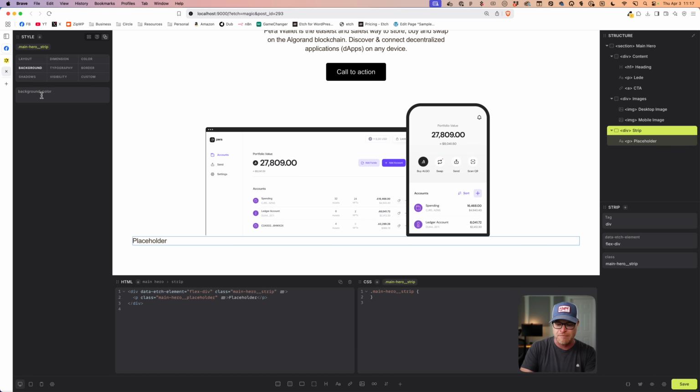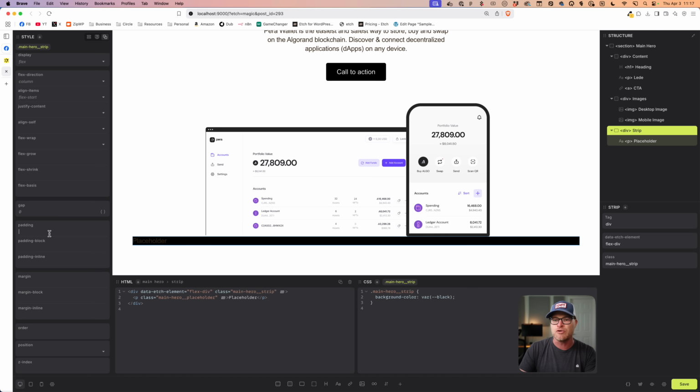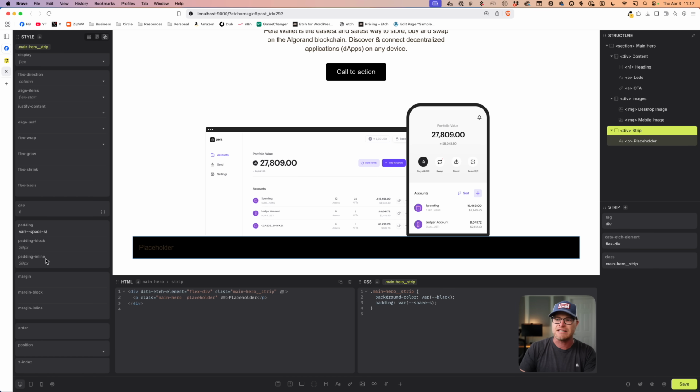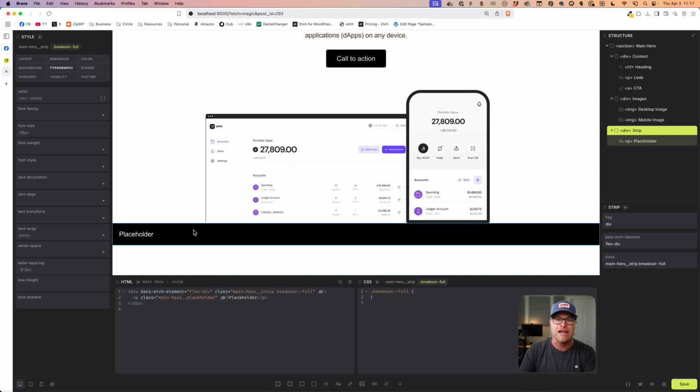So I'm going to go to background. Background color on this is going to be black. We're going to go to layout. We're going to do our padding. Let's just do space S. Okay, that should be fine for right now. And then typography, our color, let's go ahead and go white. And then I need this to break out to the edges. I'm going to do a little cheat code here with automatic CSS, command enter, and I'm going to say breakout full, which is a utility class to make it break out of its container and go all the way to the edges.